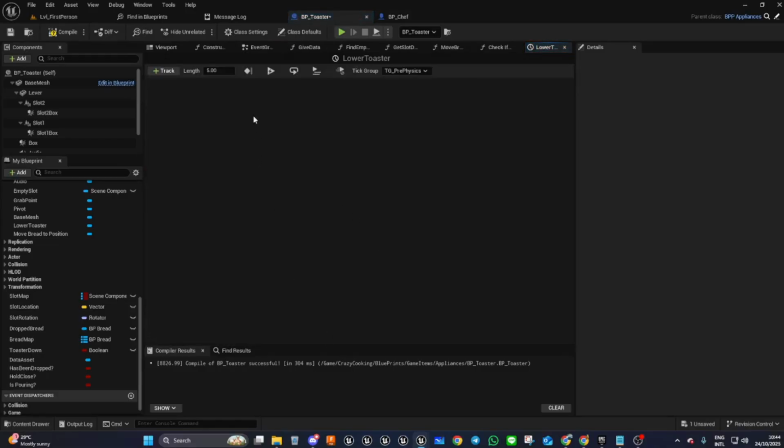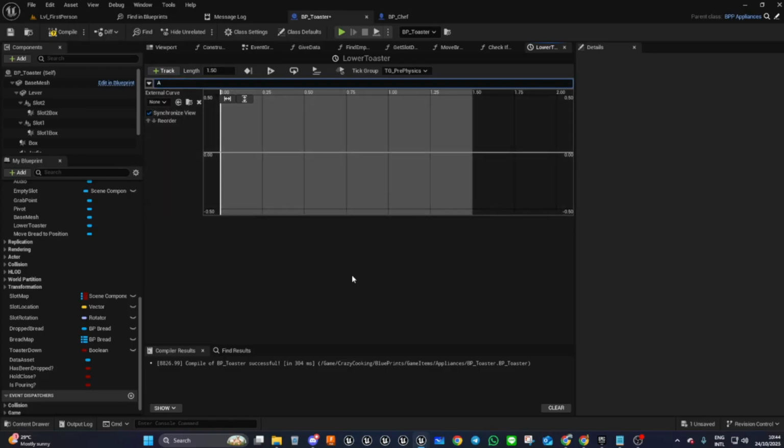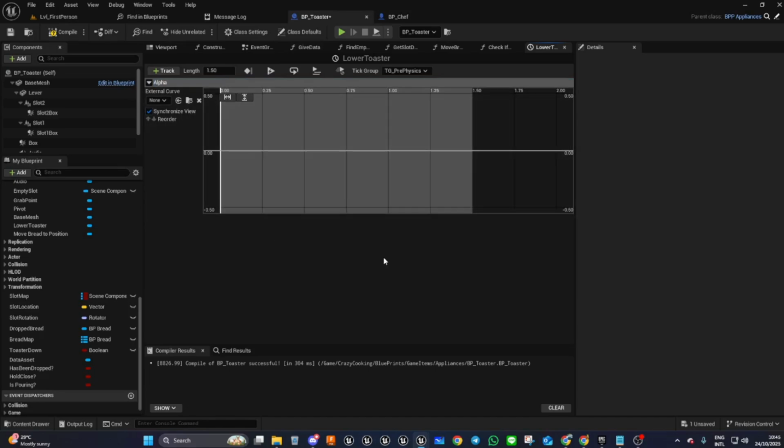Double click it. Set the length to 1.5. If you leave this length long, basically it will finish, but then you'll get like a delay. You can just click this button, use last keyframe, not worry about the length, but I prefer to set the length. Again, we're going to do a float track, and we're going to call it alpha, just like we did last time. And in fact, we're actually going to do exactly the same as last time.